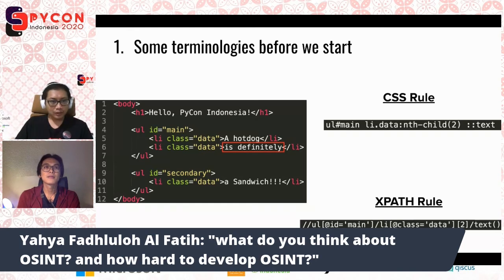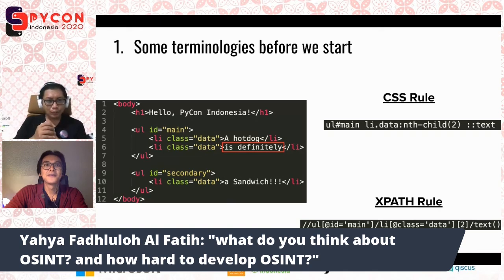And then the next question is from Yahya Fadullah Al-Fatih. What do you think about OSINT and how to develop OSINT? Right. I'm actually not familiar, honestly, with OSINT. I'm actually Googling it now. I think OSINT is open source intelligence. Oh, it is more about intelligence, like in the NSA, National Security Agency, and I think web scraping is only a small part of it.